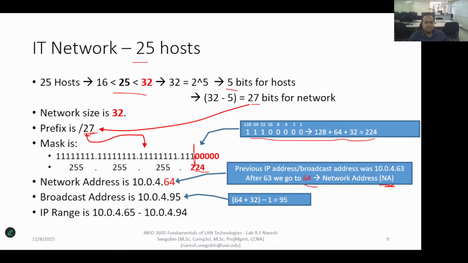Right, so what's our broadcast address? It's basically our network address plus the size of the network minus 1. So 64 plus 32. I didn't draw any table. 64 plus 32 gives you 96, and you minus 1. So that's 95. So 95 is our broadcast address. And now our IP range is the network address plus 1 bit, and then to the end is the broadcast address minus 1 bit. That's your network range.